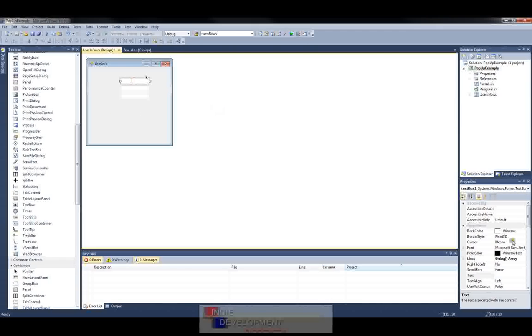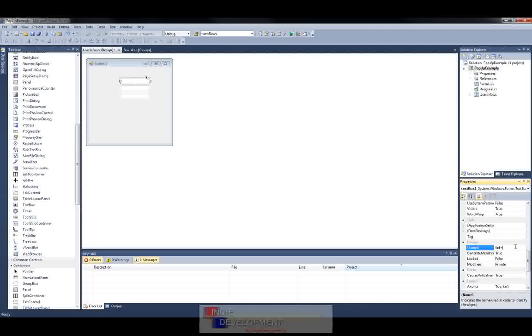Alright, let's go through and name each one. I'm going to name mine TXT underscore F name. I'm going to do TXT underscore M name, middle name. And make this one TXT underscore L name for last name.